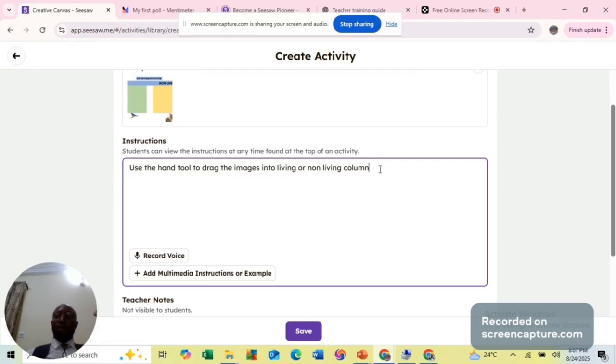You could as well include more instructions, like: use the mic tool to record why you're sorting, why your sortings are correct, for instance, maybe. So it could be anything that you want.